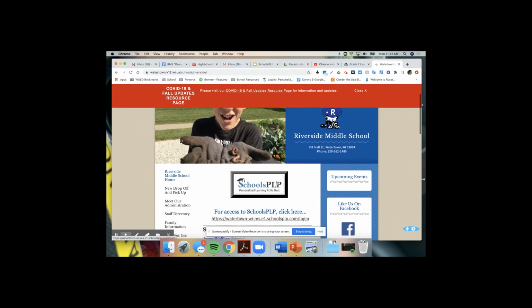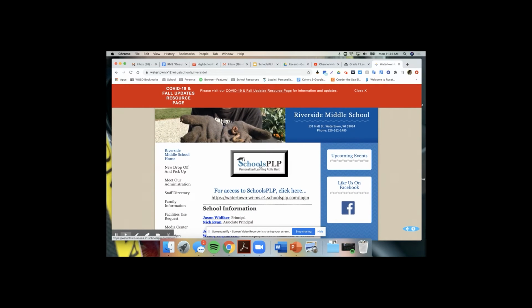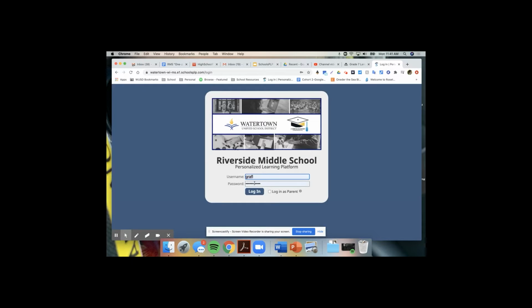And from here, you'll see kind of front and center here, this button or this link, both will take you where you need to go. So you can click on that, and then you'll be able to type in your personal information here to be able to get in to School's PLP.